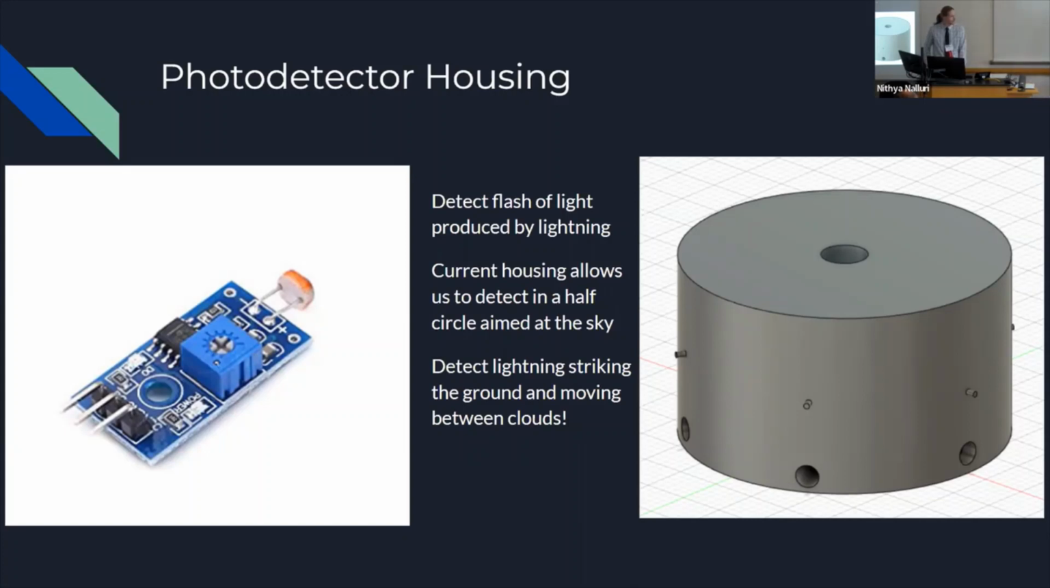Photo detectors: there's a potentiometer here that we can adjust the sensitivity. These are active high, so when they're not picking something up, they're outputting 1, and when they pick something up, they drop to 0. And this over here is the device that mounts these two so they can be spread out in a circle and get a good 360 dome of the sky.